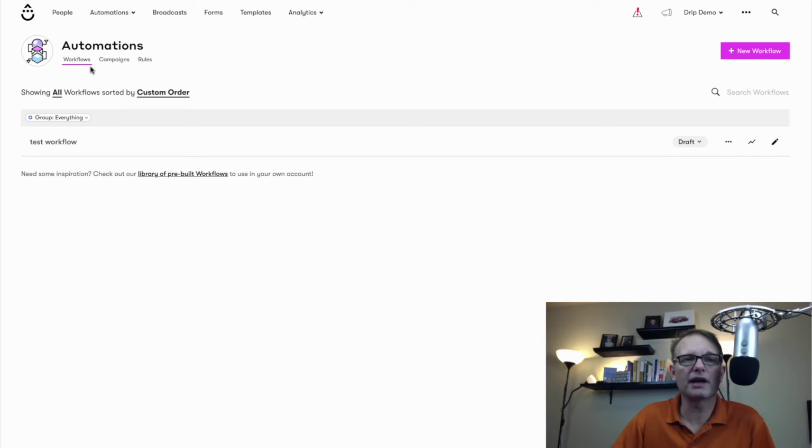In automations, we have workflows, campaigns, and rules. We can do a new workflow. It's simple as that, but I'll show you one that I've already made.